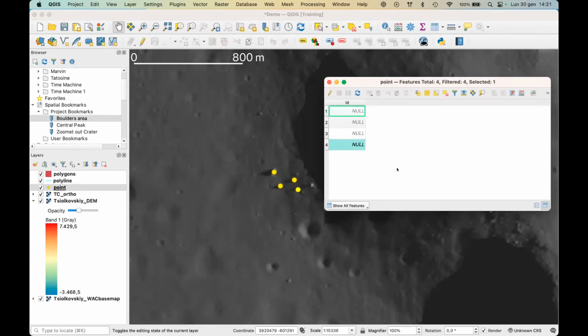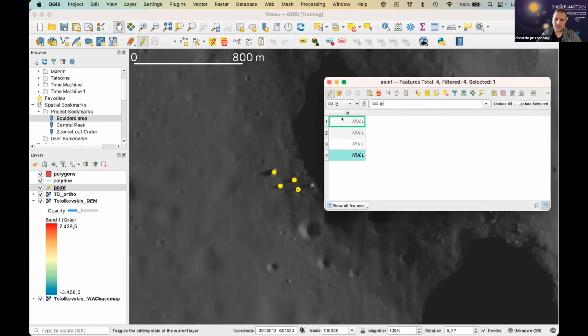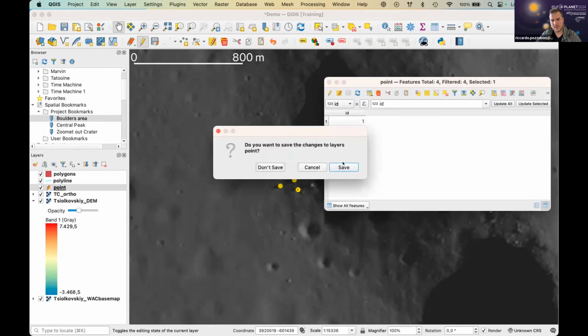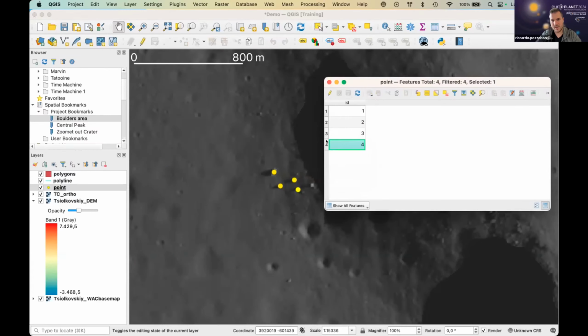Yeah, I mean, you can populate it if you want to show how to change the fields. You can populate it by hand. If you toggle the editing, I can say, I think, type 1, type 2, type 3, type 4. And that's it. We can save, and now our points have an ID. We might want to add more information. So if we want to add a field to the table after we have created the points, the point shape file, we can still do that inside this attribute table.